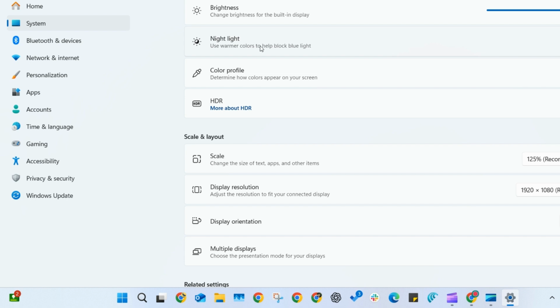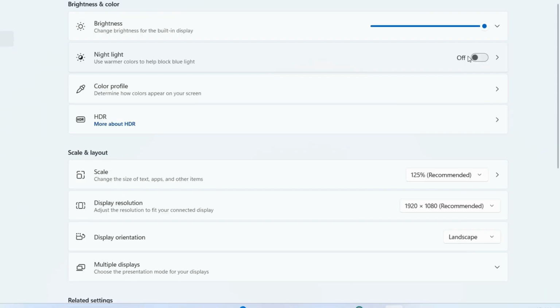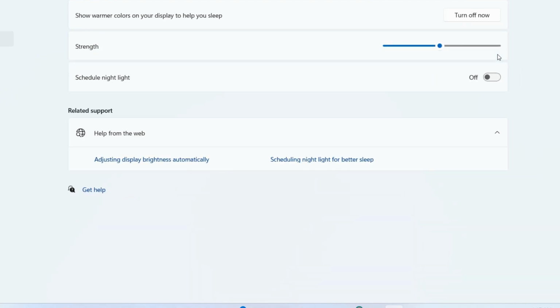Here you'll be able to see the night light option. Once it is turned on, it will become warmer. Click here to turn it on. You should be able to see that your display is more warm now. Click here for more customization. If you want to turn it off, you can turn it off from here. If you want to change the strength, you can do it here.